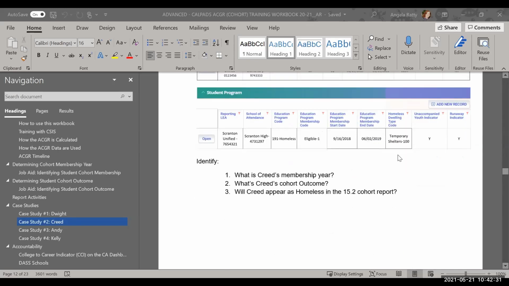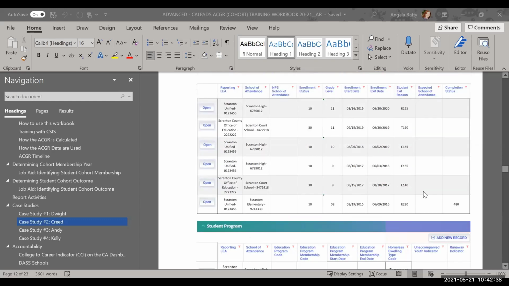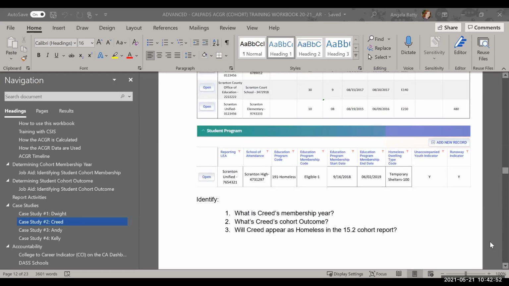So good job there. Second question is, what's CREED's cohort outcome? If you write it in the chat box. All right. A lot of dropouts there. And that's correct. His last enrollment is 11th grade, and it's in E155. And because there's no subsequent enrollment, CREED is a dropout.